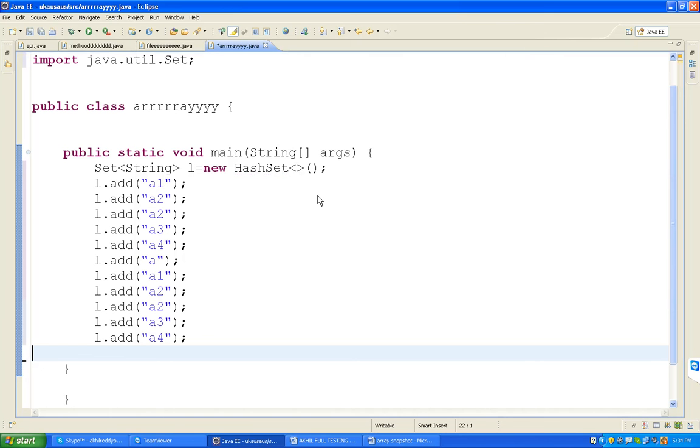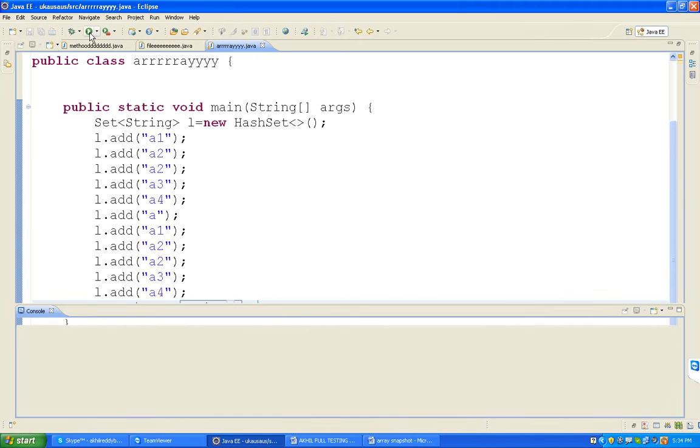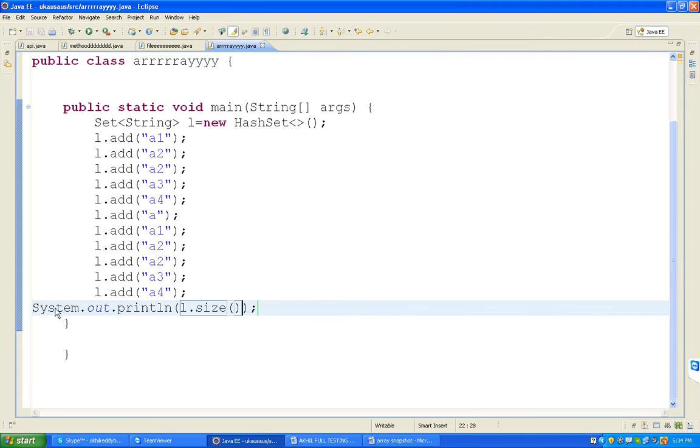What is the size of the Set? It will count only unique values. Size is 5. l dot size. Answer is 5. Why? Because it will count only unique values. If it is an ArrayList, we can count duplicate values. But a Set will count only unique values.